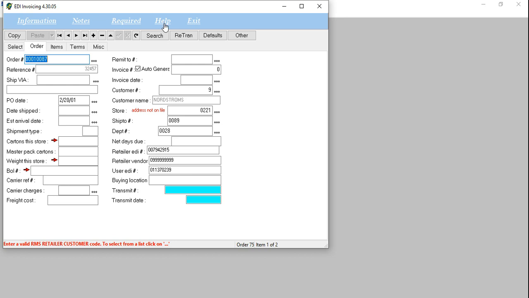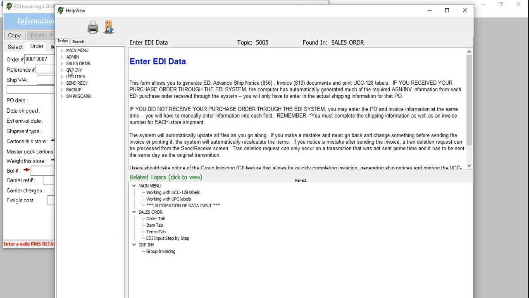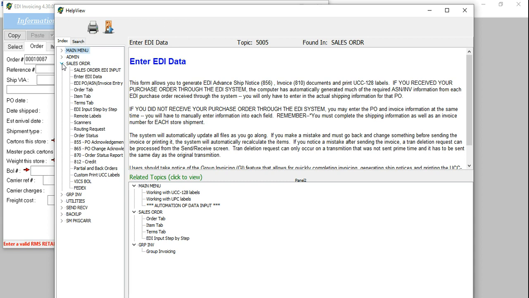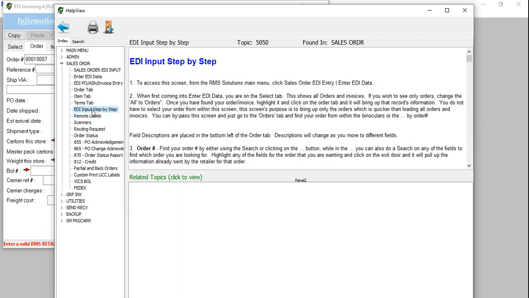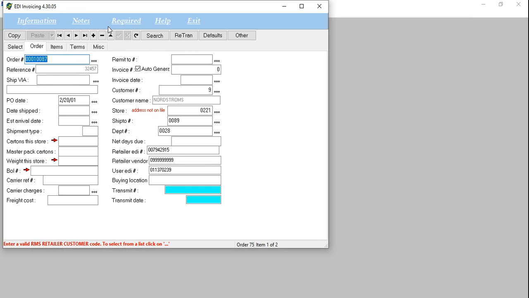Okay, the help is also fantastic. If you come in here, we're in sales orders, so I'm going to click there. These are all the different helps that you can review. Here we're doing the EDI input step by step. Very helpful, exactly what we're doing now. All of that is very, very helpful.